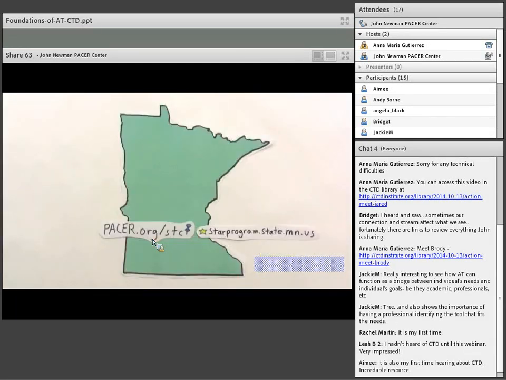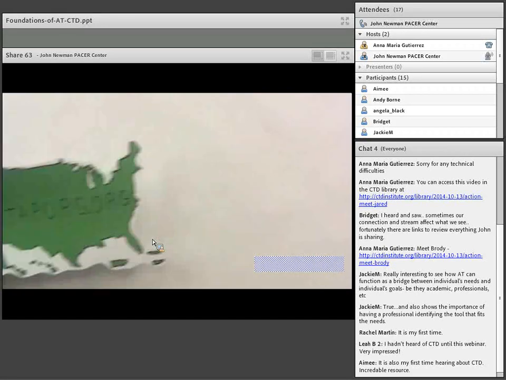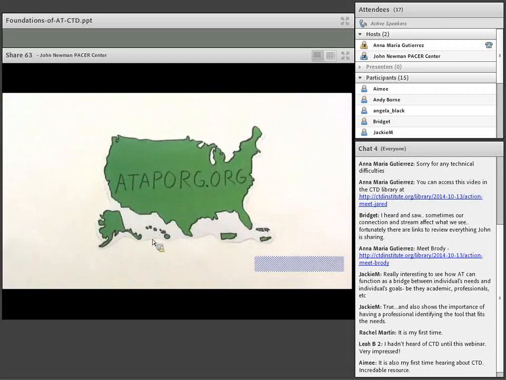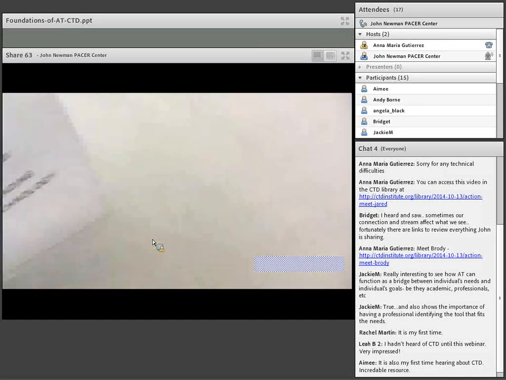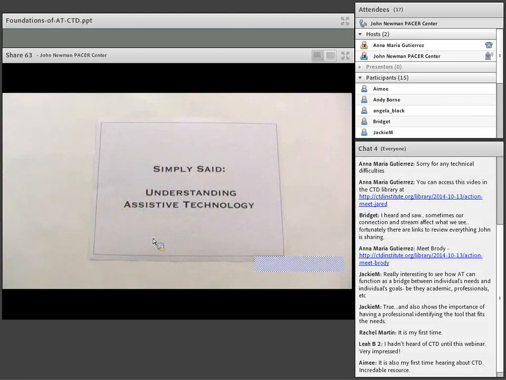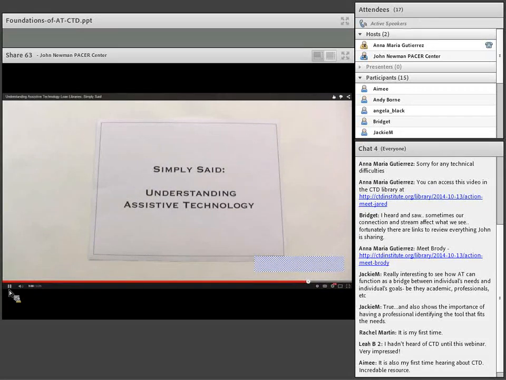To find AT lending libraries in Minnesota, you can contact STAR at starprogram.state.mn.us or the Simon Technology Center at pacer.org/STC. Every state has an Assistive Technology Act program to help you find AT loan programs. To find a program like STAR in another state, check out the Association of Assistive Technology Act programs at ataporg.org. To learn more about assistive technology, check out Simply Said, Understanding Assistive Technology.